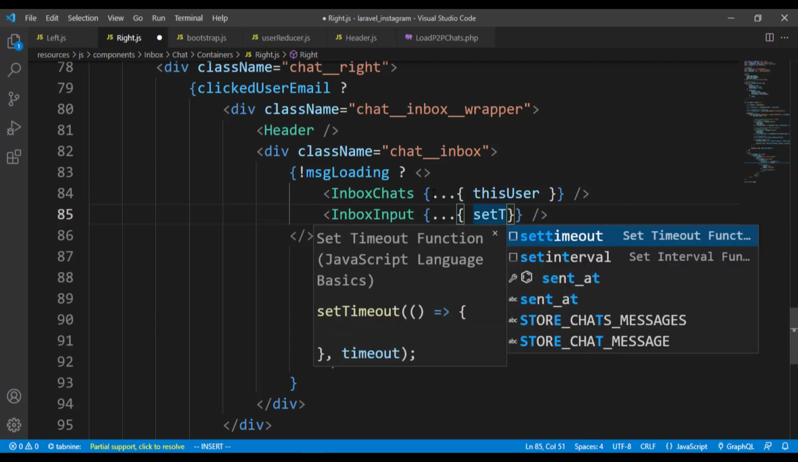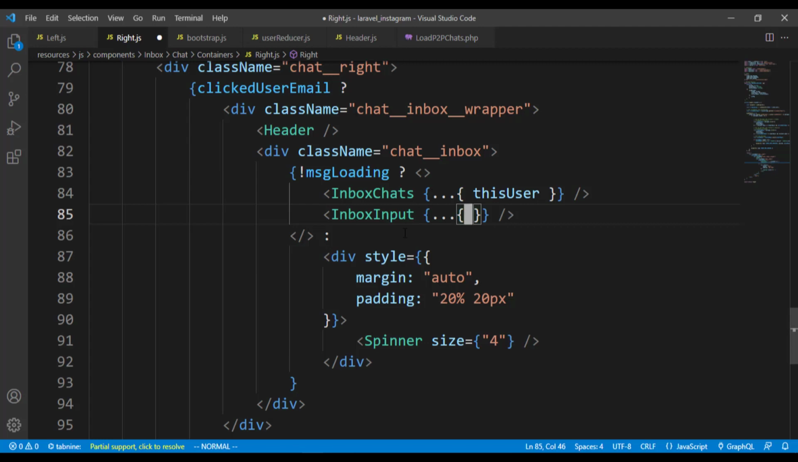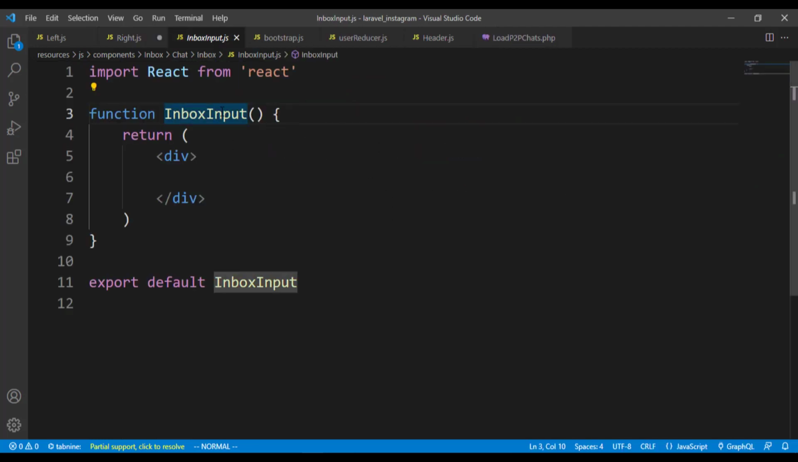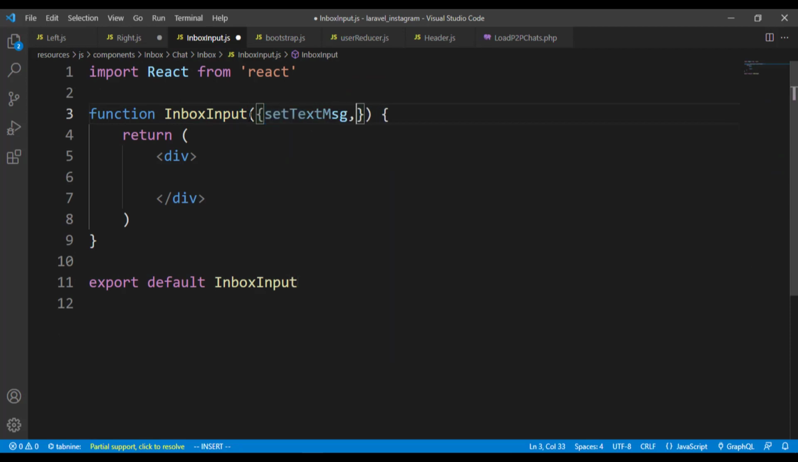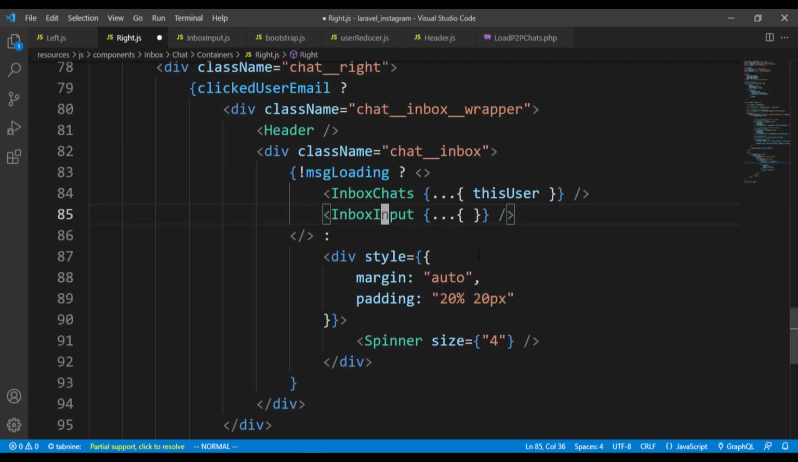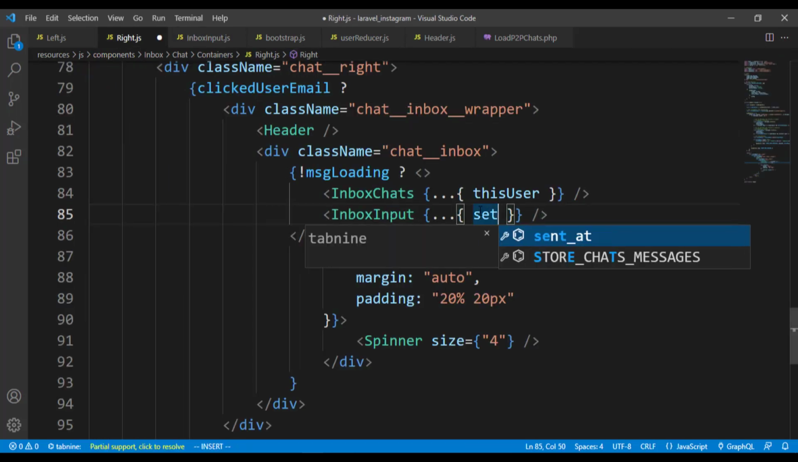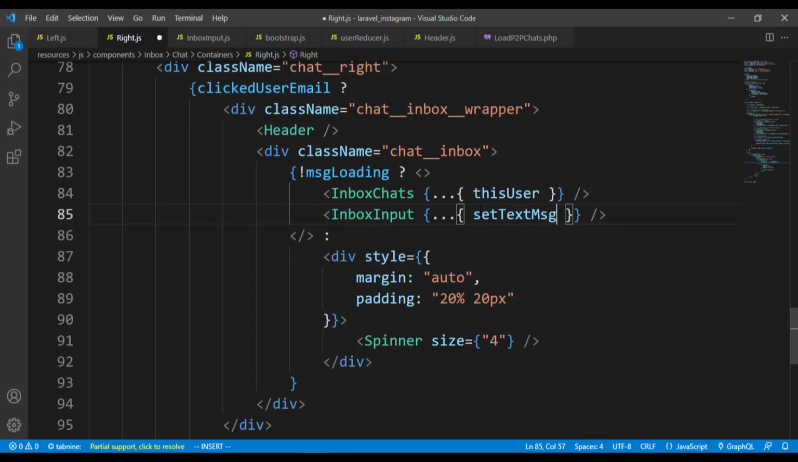So let me just do it this way, and that will be best if we go over to this component, and right here you can pass in the set text message as well as on submit. So this is going to contain our form, and I can just come here and type down set text message, as well as on submit.